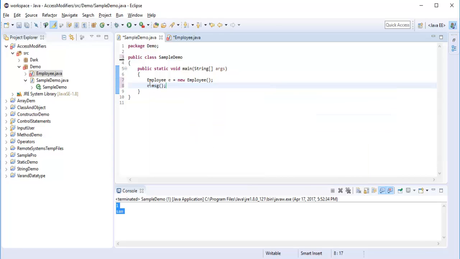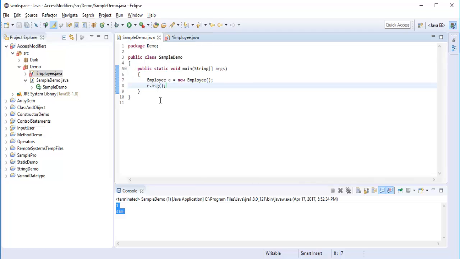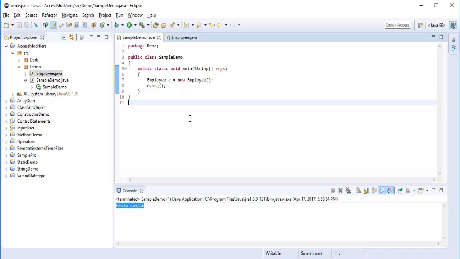So you can observe very clearly I can access the default methods, which don't have any access modifier, within the package itself, but if I try to access it outside the package, we will get an error. So now when I run this application, I'll get the output as hello sample. I hope you understood this one.